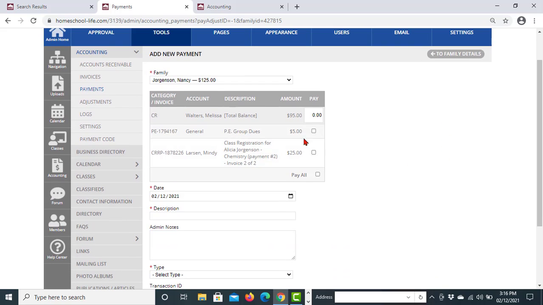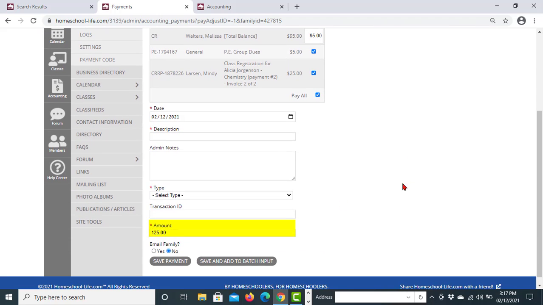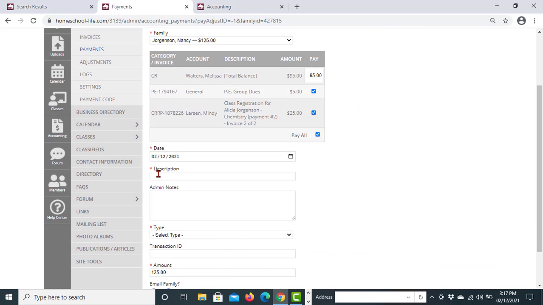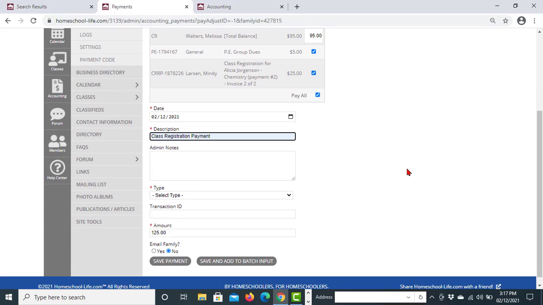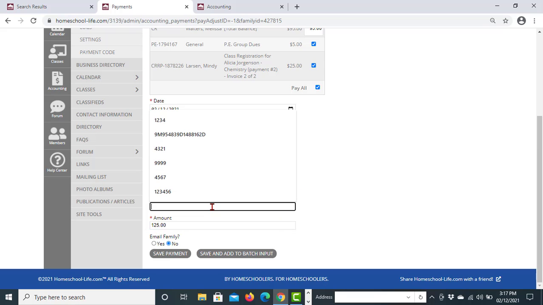Okay, so what should have happened was they sent in a $125 payment. We key in the $95 to close out the CR balance, and then we choose the other open invoices. We can do it that way, or you can just click on Pay All, which would do the same thing. Now notice the full payment of $125, but this time it's going to close those open invoices. And again, I'm going to always have to select the type and put in the number and save it.